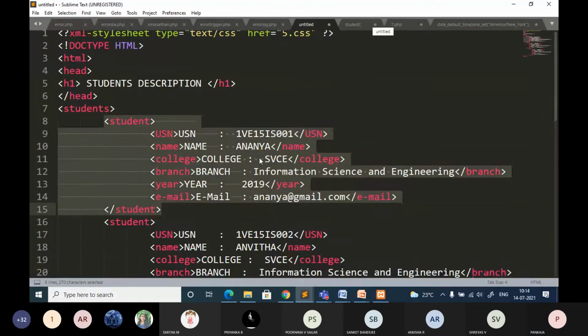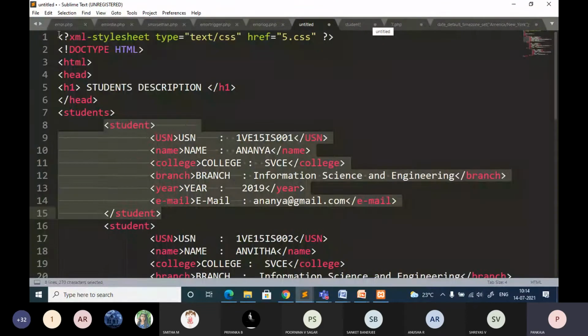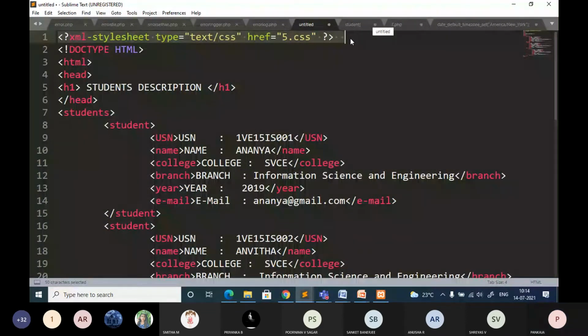The only thing is you should be closing the tags properly. That is very, very important. And the first line at the beginning is also very, very important to tell that this is an XML file. You need to use this statement: question mark XML style sheet type text slash CSS. In case you want to specify an external style sheet, then give the reference here. Otherwise, you can add it in the head section. Whichever is comfortable can be added.